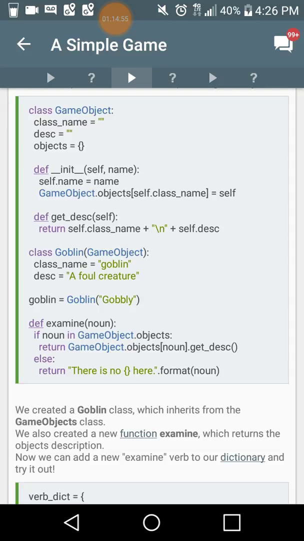def __init__(self, name), followed by self.name = name, and then followed by GameObject. You call them the name of the class, dot objects, and in straight brackets you have self.class_name = self. So that's kind of a mouthful.